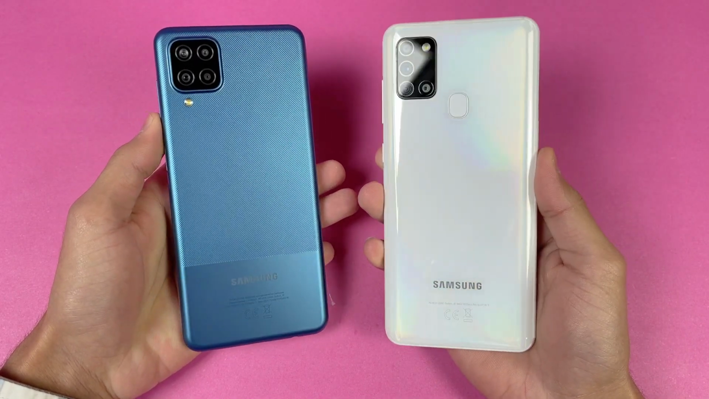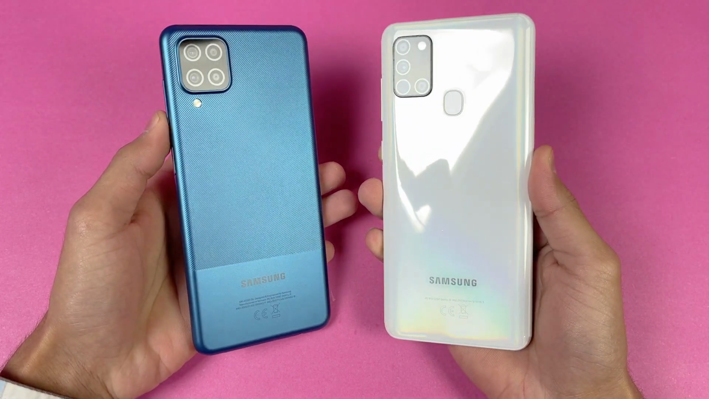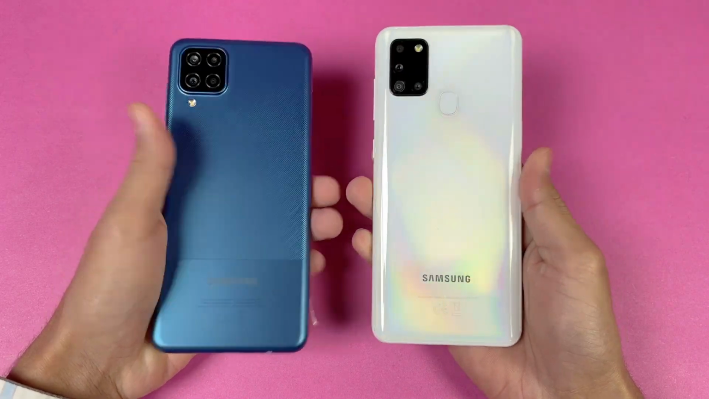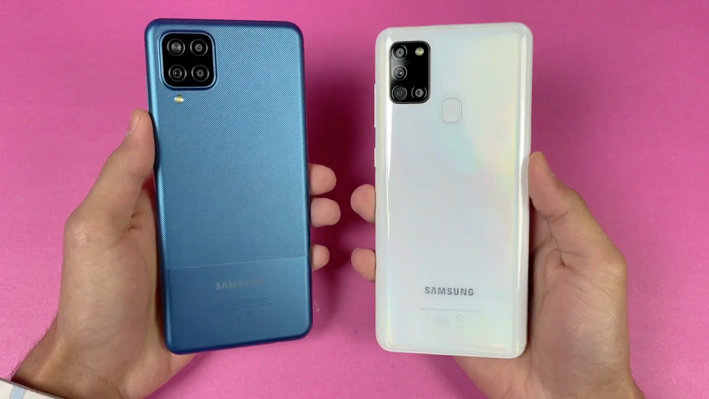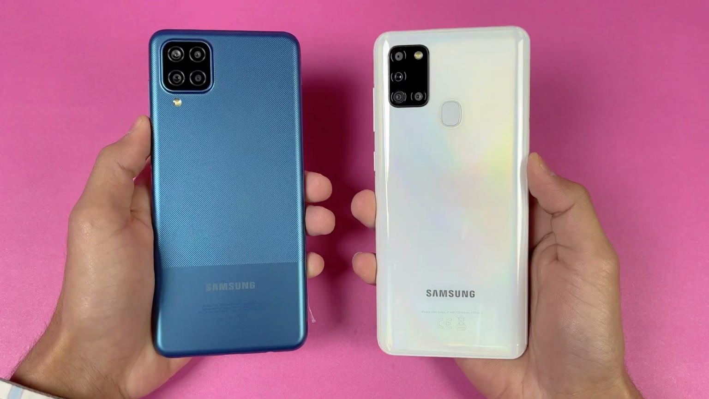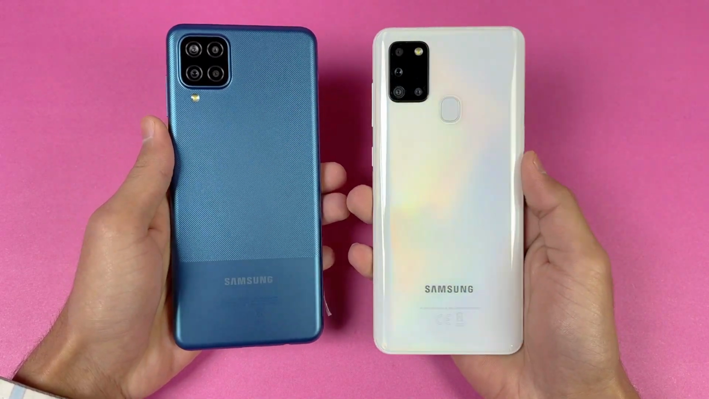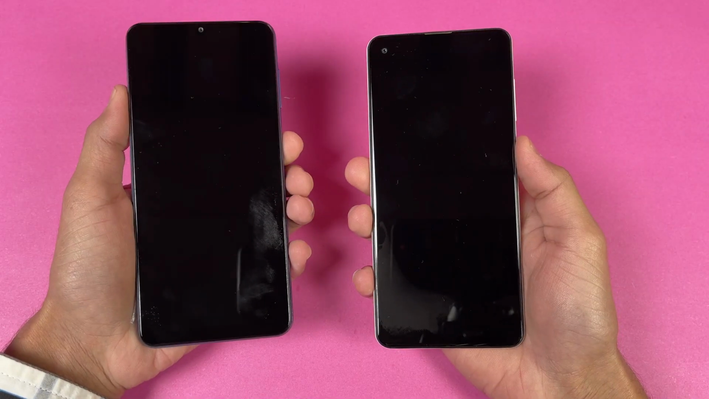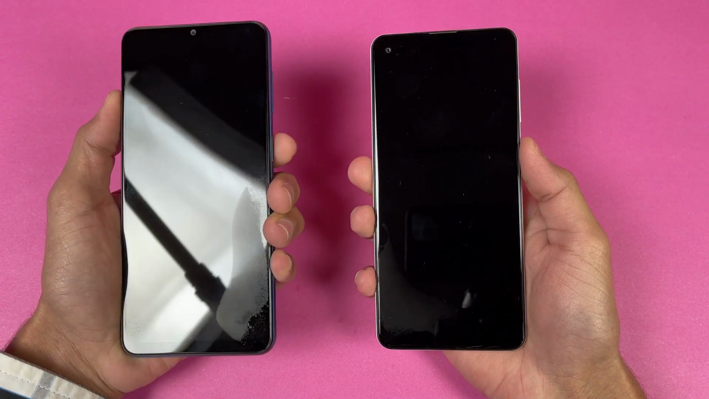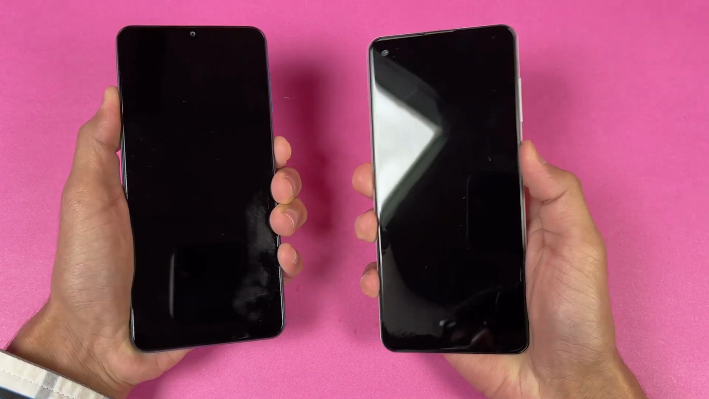On the back we get quad cameras on both of these devices, as you can see. I am really excited to see how much difference there is between these two devices. Both phones cost around about the same, I would say. So without wasting any time, let's get right into it. Now let's quickly boot both of these phones up at the same time. Here we go.